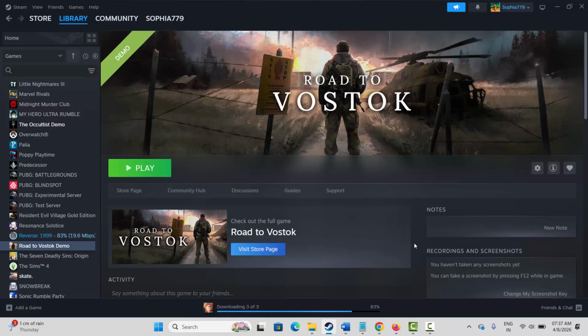Next is to disable antivirus program. So if there is any antivirus program installed on your system, then you are suggested to disable it before you launch the game, because this can stop you from playing the game smoothly. So it's suggested to disable the antivirus software before you launch the game and then check.